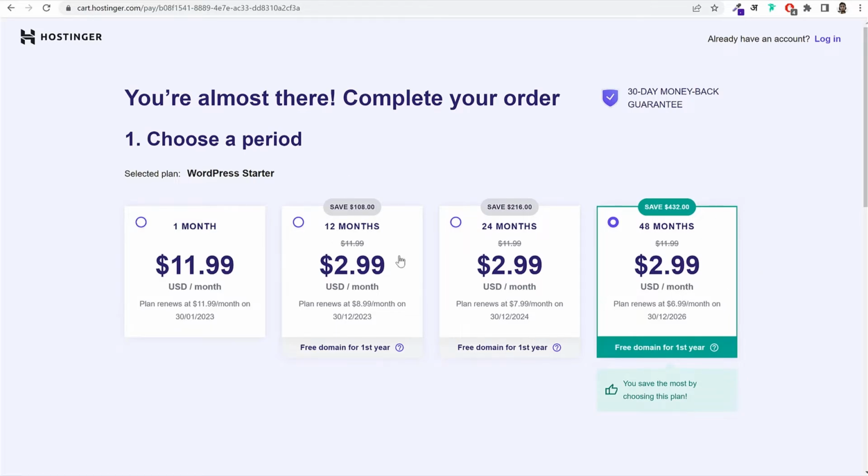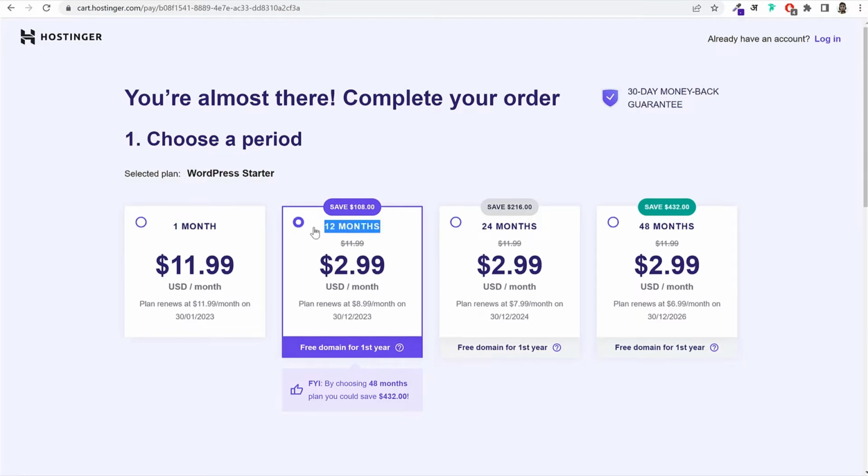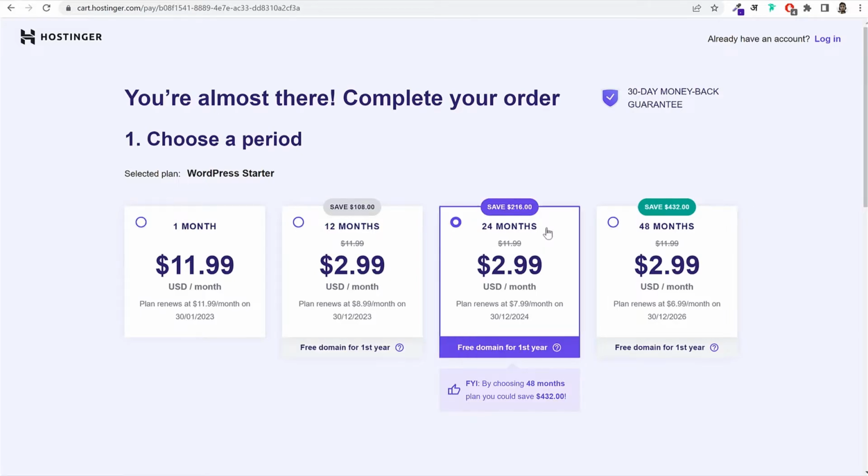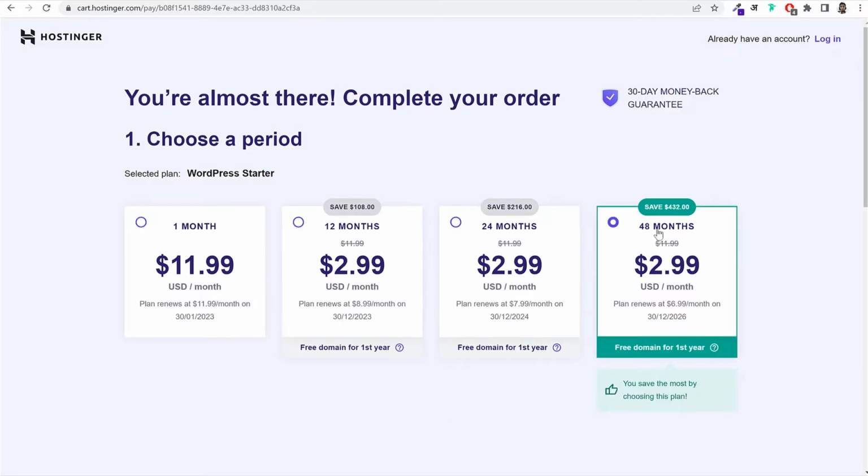For example, if you just select 12 months or 1 year, you're getting 75% discount on the first year. But if you select 2 years, 24 months, you're getting 75% discount on both the years. Okay. So you have to pay regular price from the third year. But for the first 2 years, you're getting the 75% discount. Similarly, if you're smart enough and if you go with the 48 months plan, which is 4 years plan, you're getting 75% discount for 4 complete years. So this is really crazy.